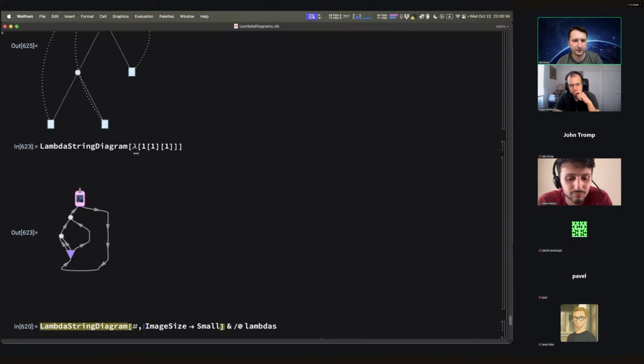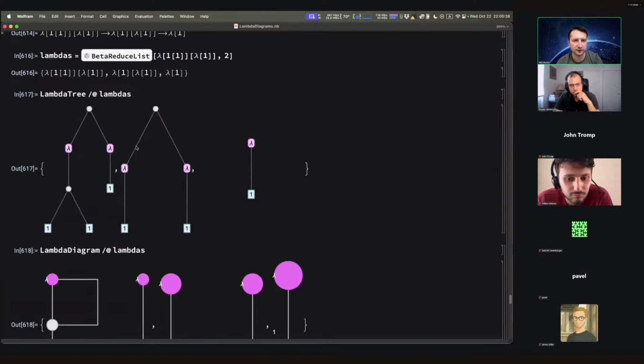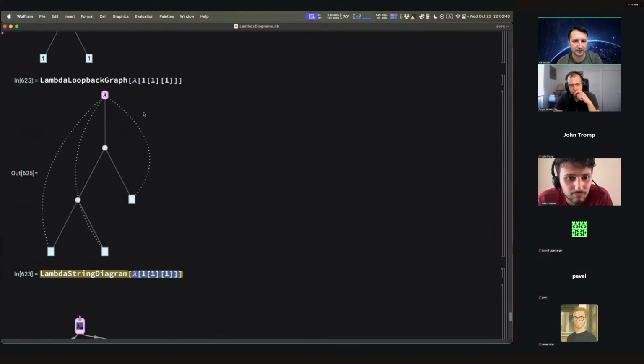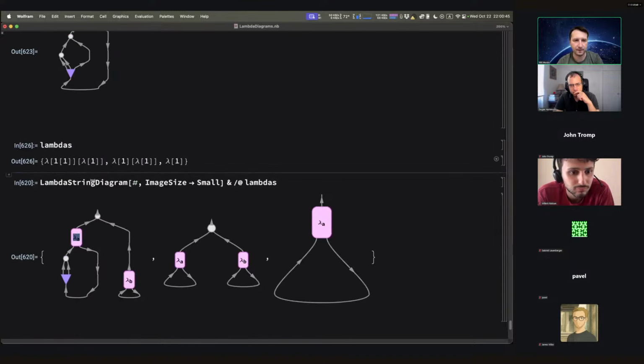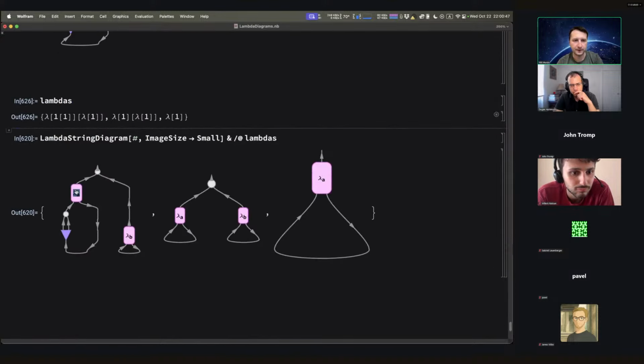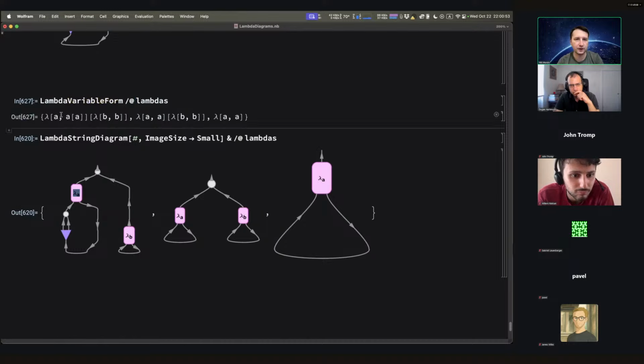Let's again look at the... Was it the beta reduction? Oh yes, it was. So that's our lambdas. Right, so that's the 8. Maybe, for convenience, we can do variable form, so that it also looks like an expression like that.